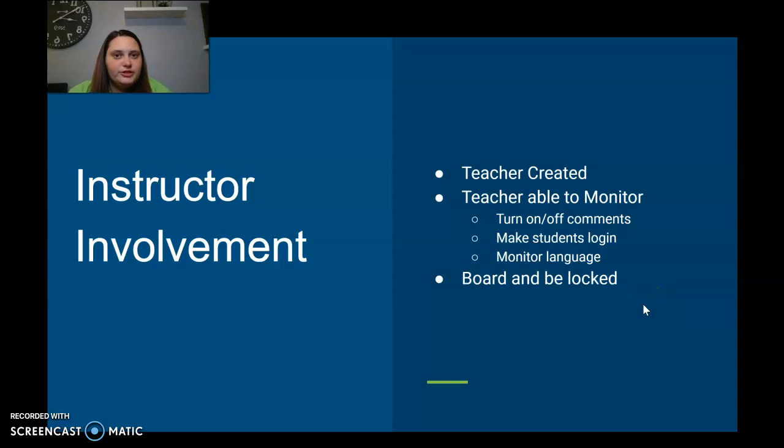For instructors, there are a lot of cool tools that you can use. Teachers can create their own boards, or you can search through a bank of boards and actually use other boards as well, which is a cool feature. Teachers are able to monitor the board, so you can turn on and off comments. If you just want it to be a bulletin board, you can make sure students are logging in.